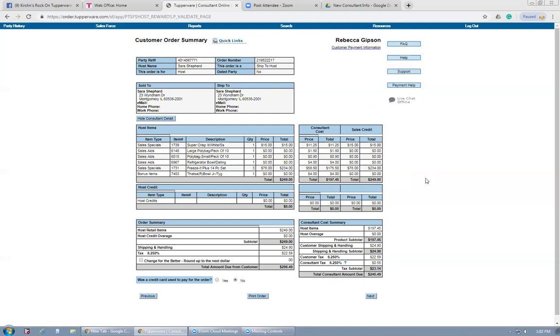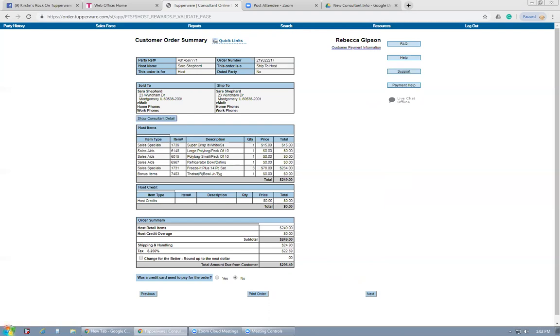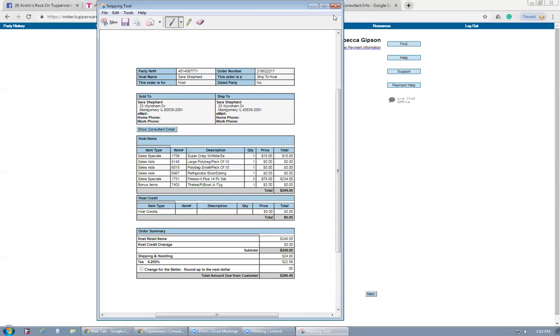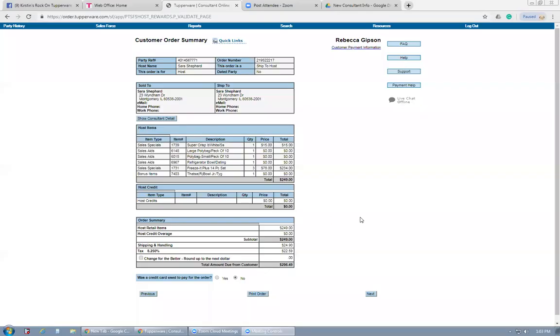So then, without the consultant part, you can, again, just snip it and send that to her. Okay? Oh, shoot. I just stopped sharing. Sorry. Let me get it back. Okay, there we go. Sorry about that.